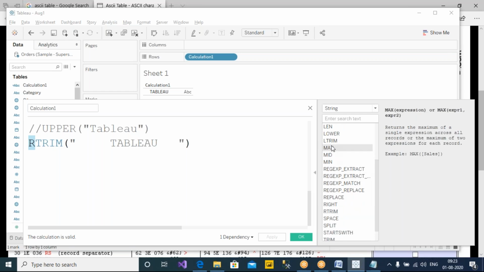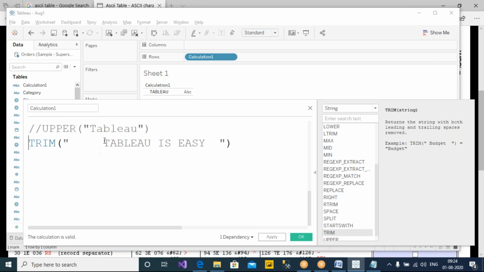Sir, I have a doubt. What if we have space in between, like W is easy? If you want to remove the space between, and we use trim, then what happens? It removes the spaces only here and only here. So it doesn't remove the spaces between. So how can we achieve my requirement?